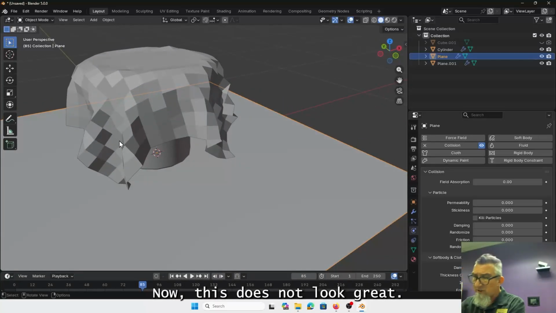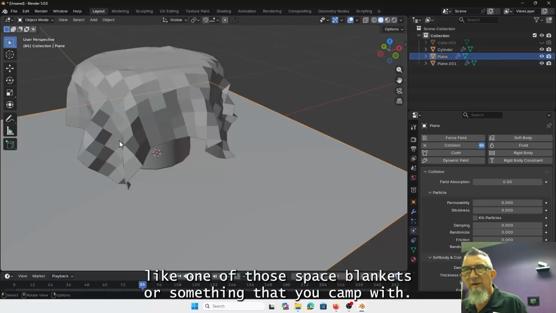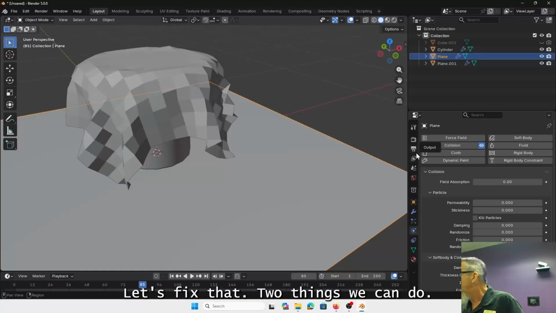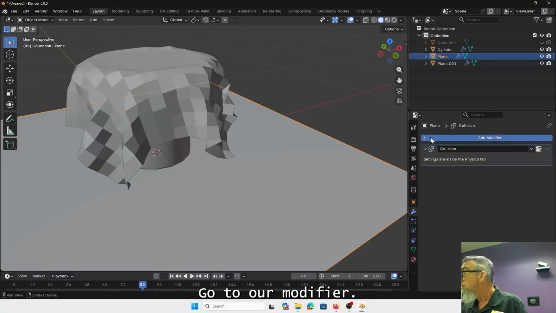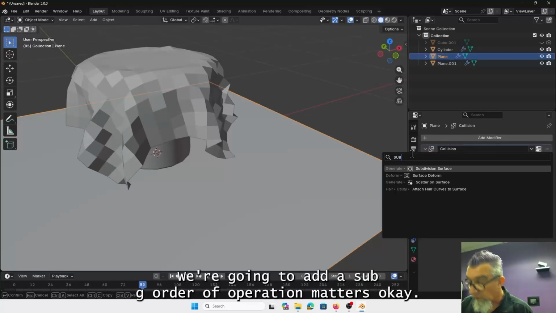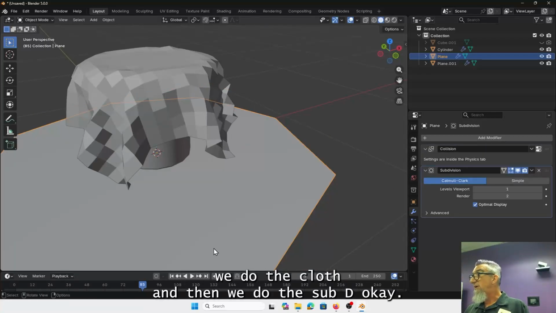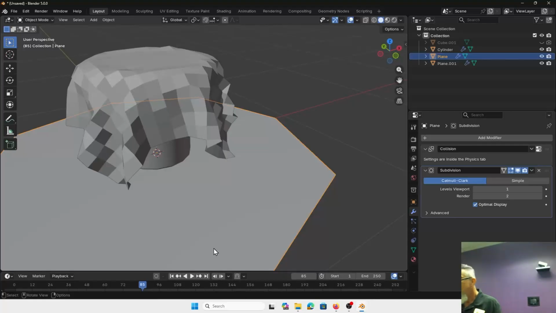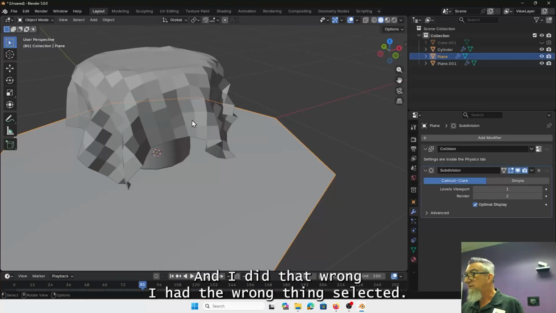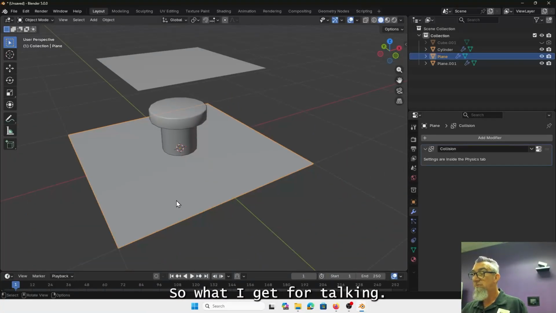Now, this does not look great yet, does it? It kind of looks like one of those space blankets or something that you'd camp with. Let's fix that. Two things we can do, make it super easy. Go to our modifier. We're going to add a sub D. Order of operation matters. Okay? So we do our simulation first, we do the cloth, and then we do the sub D. Okay? And I did that wrong. I had the wrong thing selected. That's what I get for talking.